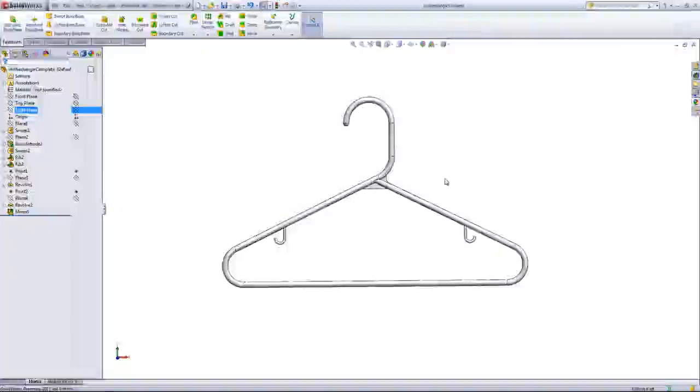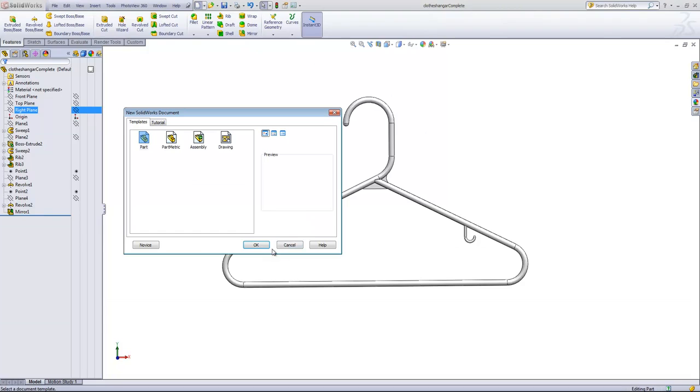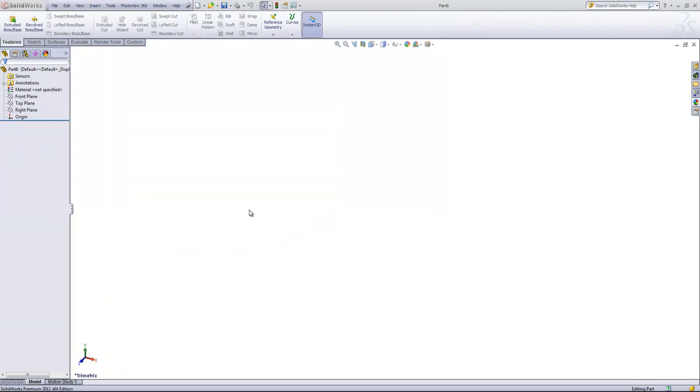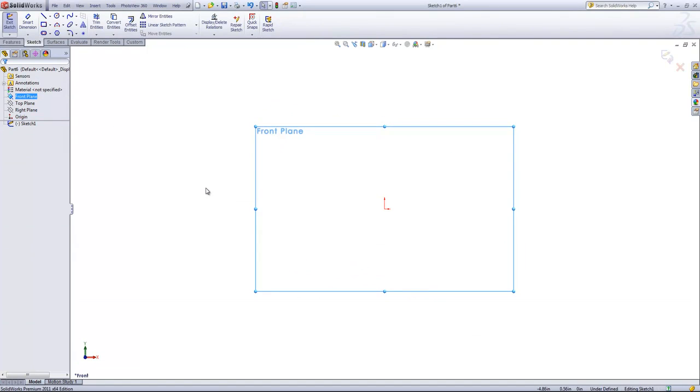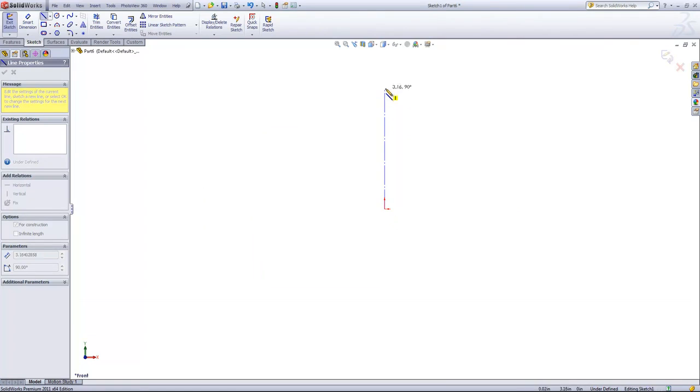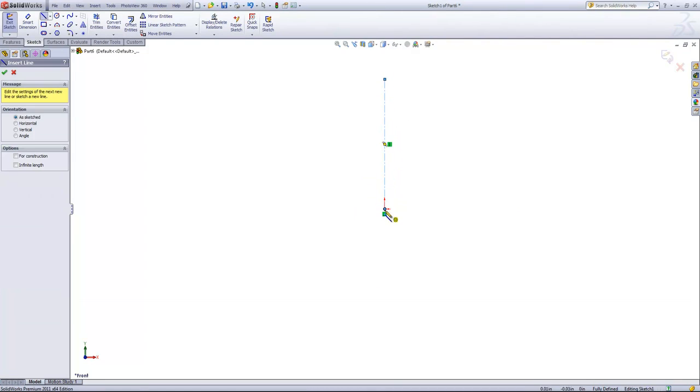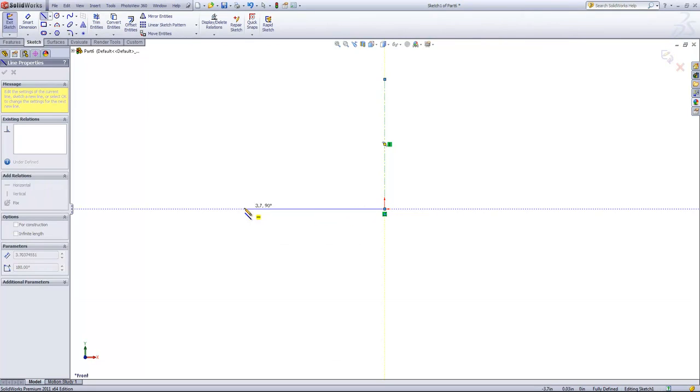In this lesson, I'll be introducing the concept of sweeps, and I'll be showing you how to create this clothes hanger using sweeps. The first thing we have to do is create a new part document, and then we want to start a sketch on the front plane. We want to draw in a center line at the origin, and then we want to switch back over to the line tool and draw in several lines.